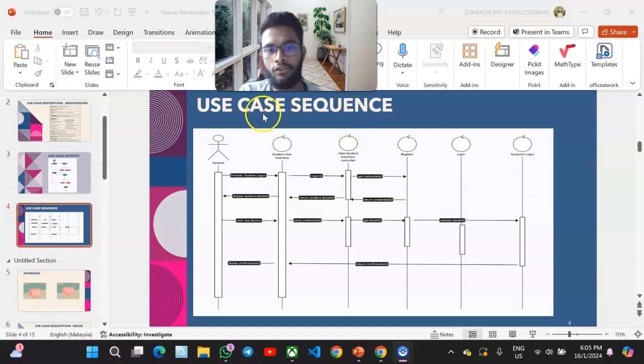After that, the use case sequence, which shows the interaction between six entities. The first is student, second is student user interface, third is the view student interface controller, fourth is registered, fifth is login, and the last one is successful login.